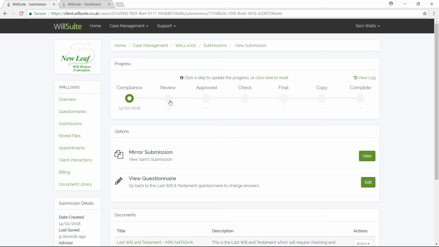So we might come in and select review, write some notes, and then the system will send you an email saying please review this case, make the changes, and then when you're ready to resubmit, you simply put it back into compliance again, and we will see it again, and then we could move it to approved.